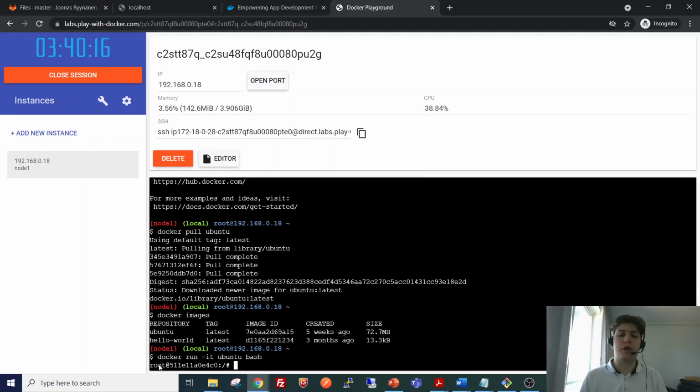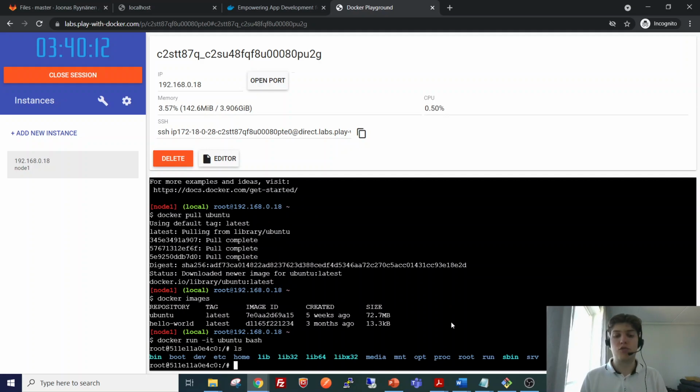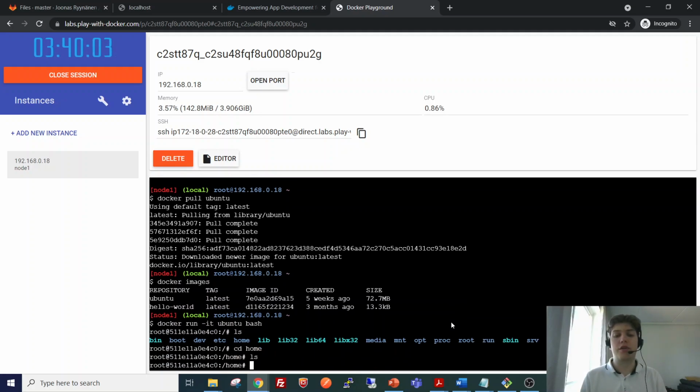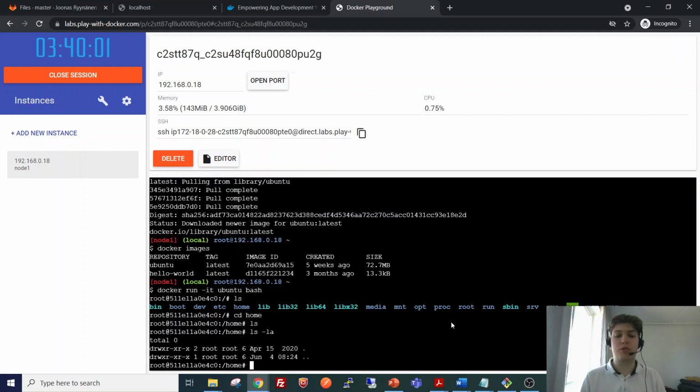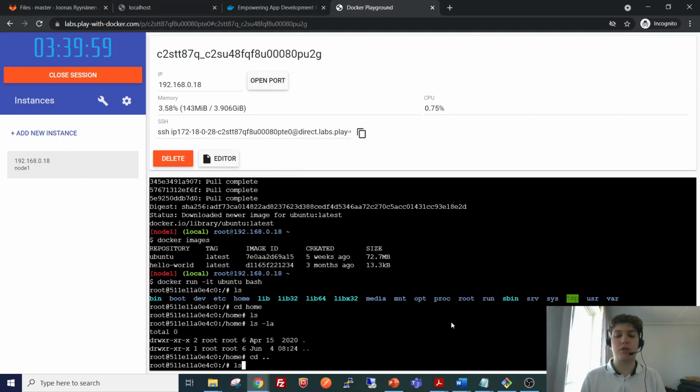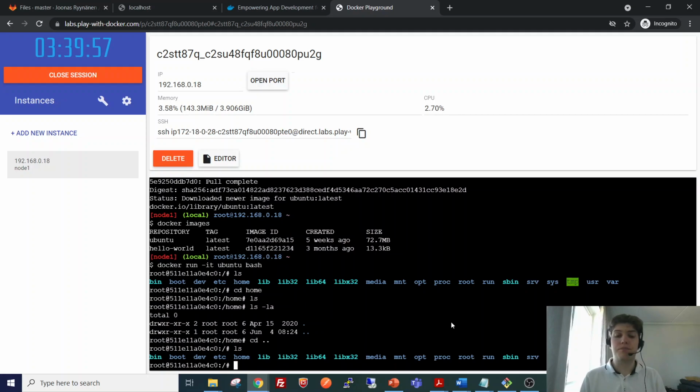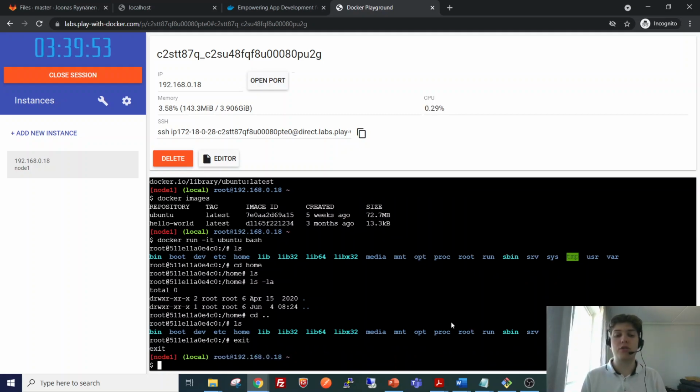So now I am inside the Ubuntu container running bash, and I can run all kinds of bash commands here. The container is most likely empty, as can be seen here, but this is just a cool demonstration of what can be done with containers.